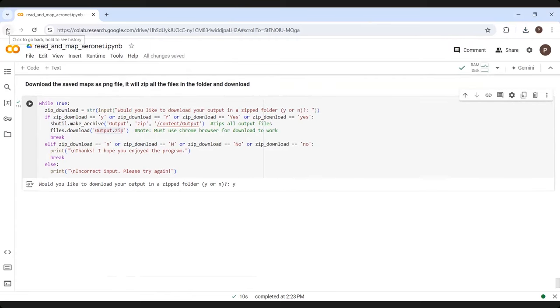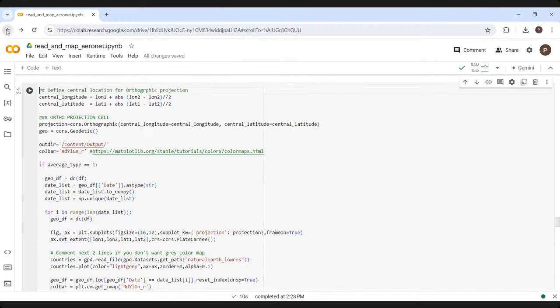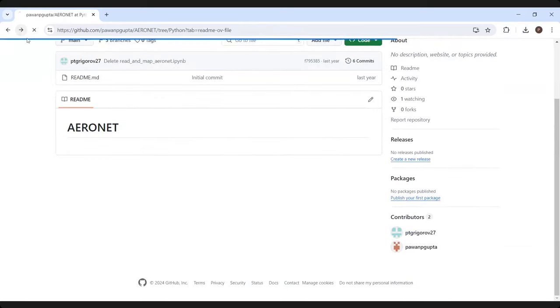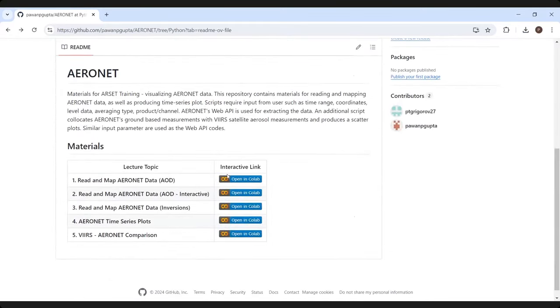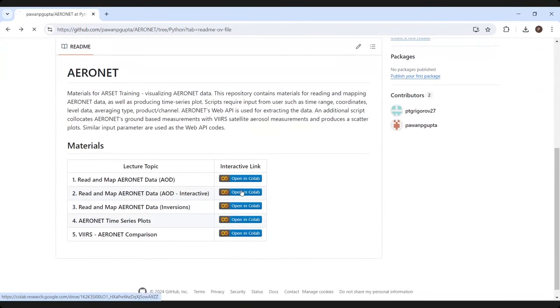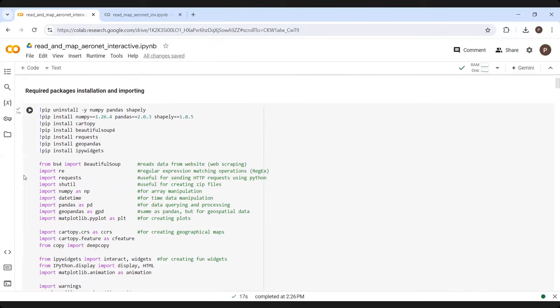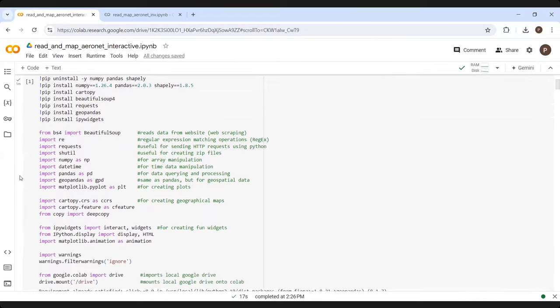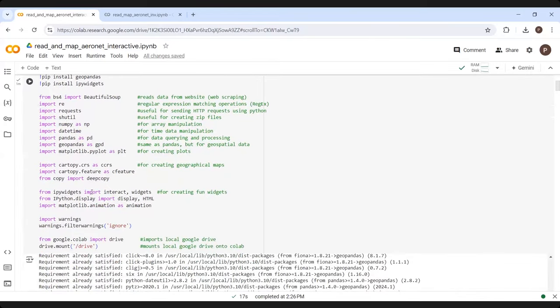So now we will go back and launch a different one. Let's try the more interactive code for reading and mapping AERONET data. The only difference between this interactive code and the previous code is that this one makes use of widgets from Python's ipywidgets library, as well as matplotlib's animation package.